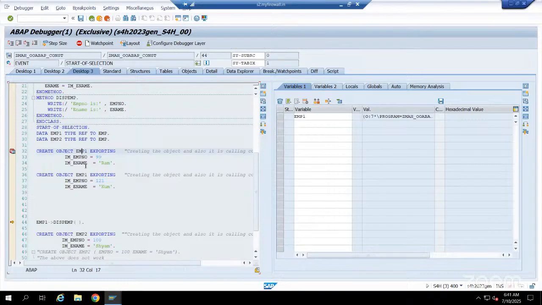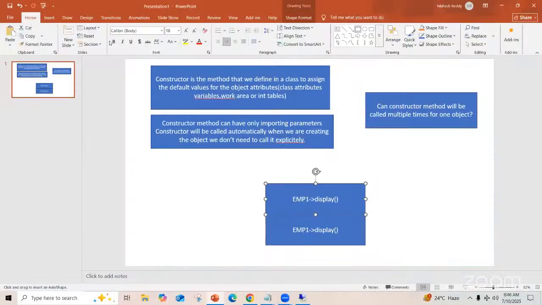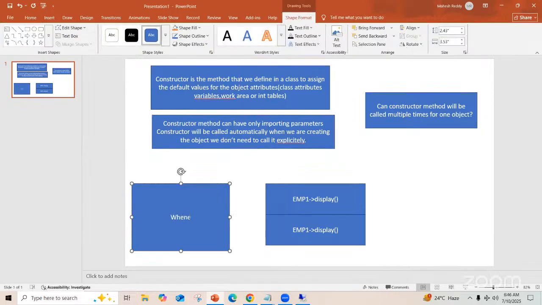Two times you are instantiating. So the perfect word is whenever you create an object, the perfect definition is: whenever a new object is created with create object, the constructor will be called automatically. Okay.